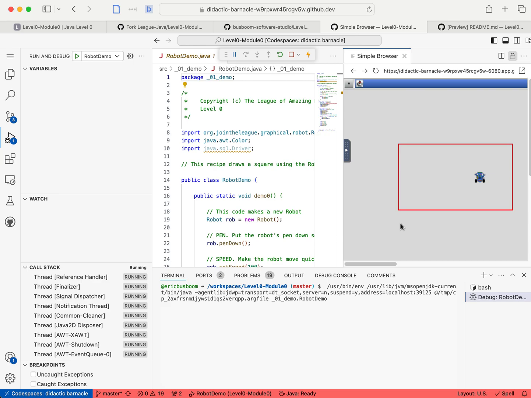Now, like I said, there's a lot more to learn about how to use Visual Studio Code, but this will get you started quickly running programs.